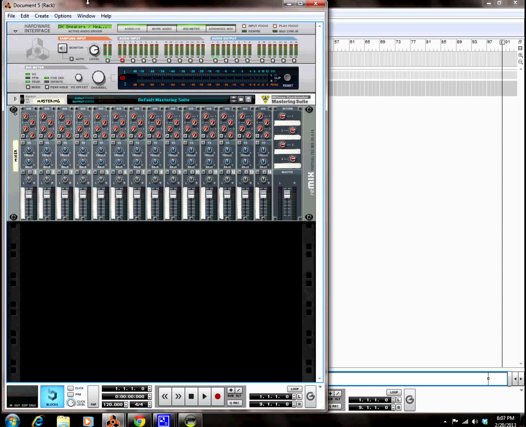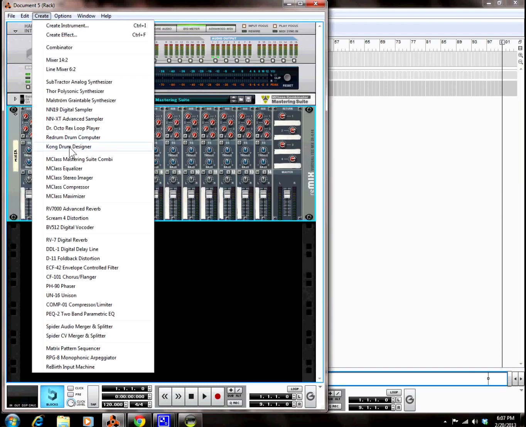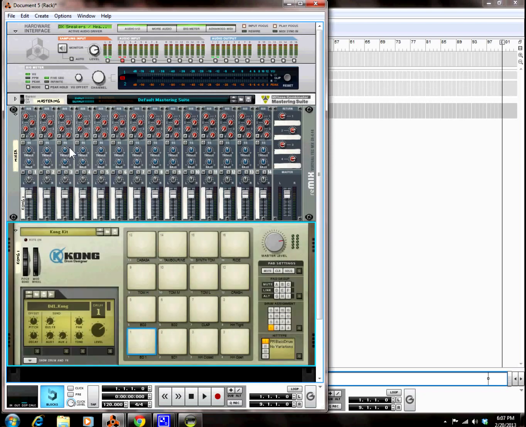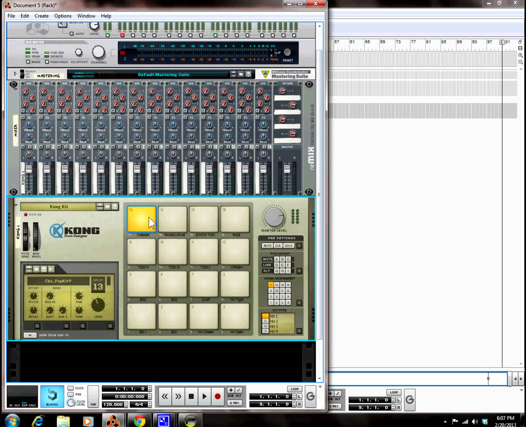We got a new project here in Reason 5, and we're going to create a Kong drum designer. Boom. Simple as that. Alright, first thing we're going to do is, all these pads hold different samples, right? So we're going to select a pad to load a drum loop into.